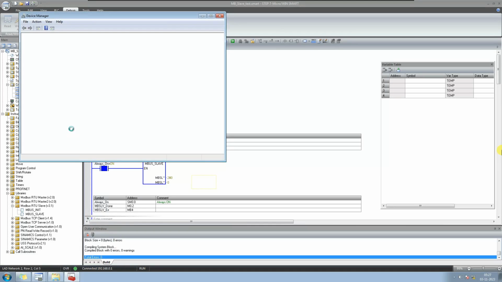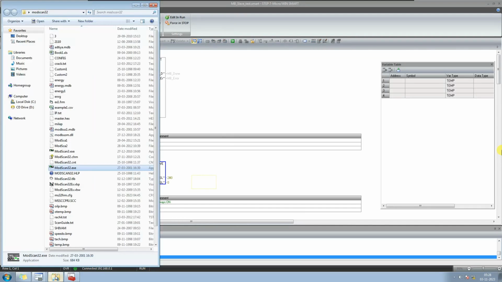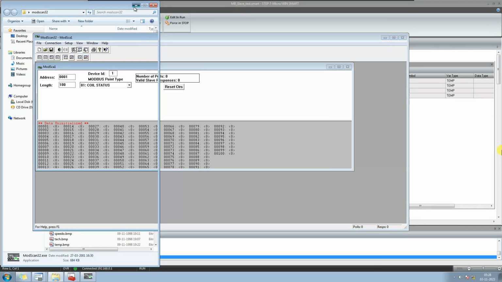Now we will check Modbus data on Modscan software, which acts as a Modbus master. I am using a USB to RS485 converter, and the COM port number can be checked from device manager. So here my COM port number is 2.